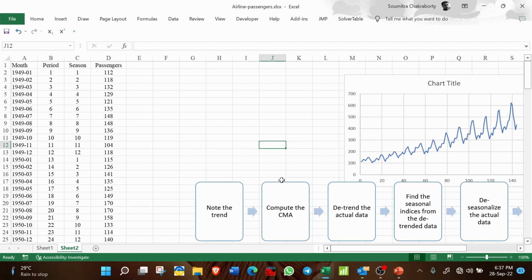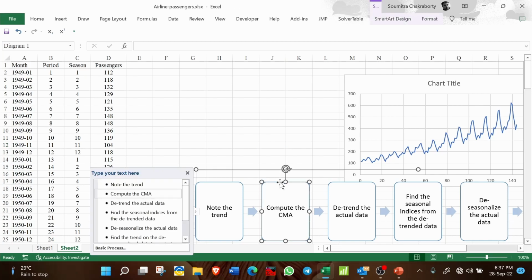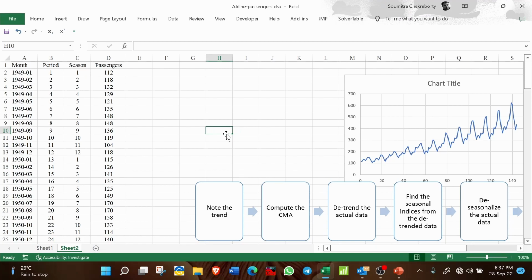Okay, so the next step is you compute the CMA, central moving average. So how to compute that? I told you that first we have to perform the MA12, then again MA12, and then the average of these two. How to do that?